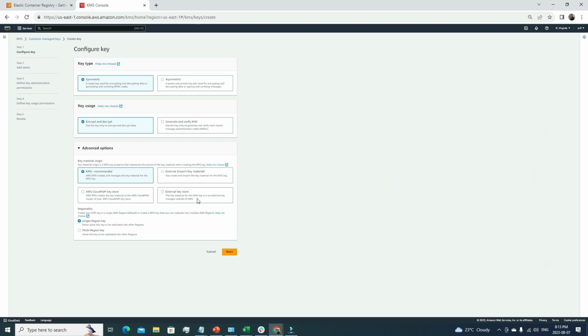The key material for the KMS key is an external key managed outside of AWS. So if you have your own HSM configured on-prem, then you can use the fourth option. I always use the KMS one. This is recommended, and I also like the security part because it's pretty tight in this case. So I always go with this option.